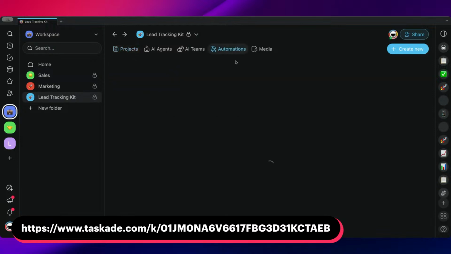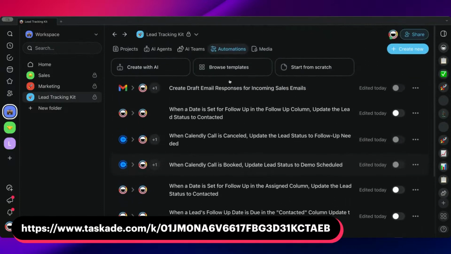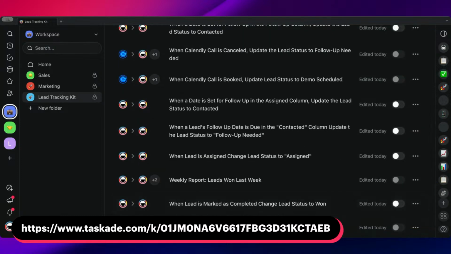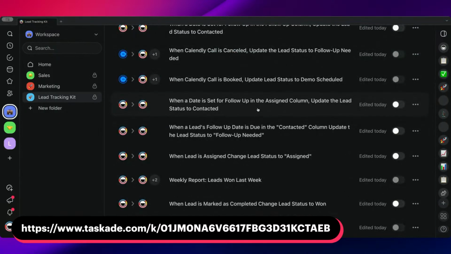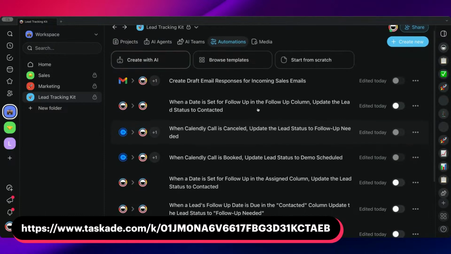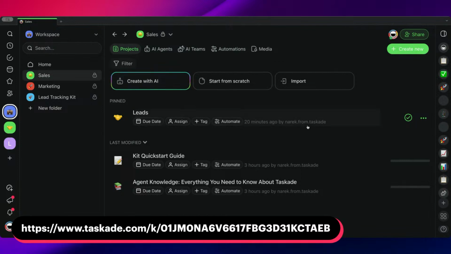So first things first, we're going to go to automations, and then you are going to go down to... Oh, did it not follow through? That's interesting. Okay, so the kit that I downloaded is actually from this workspace. My bad. Basically, when you first open it up, you'll see this quick start guide, review that.